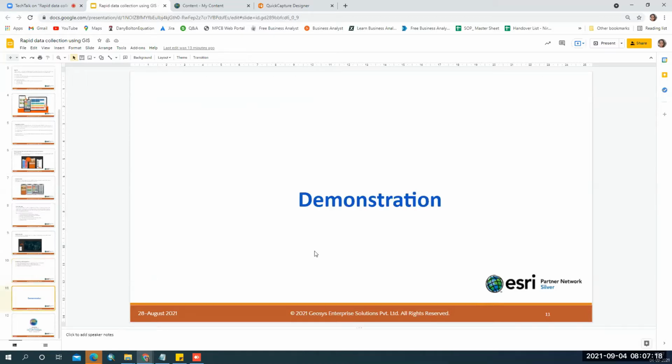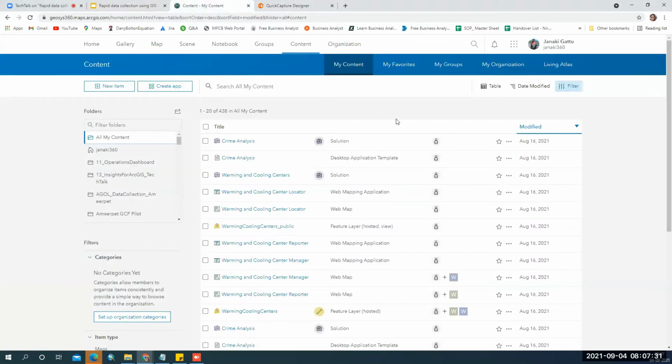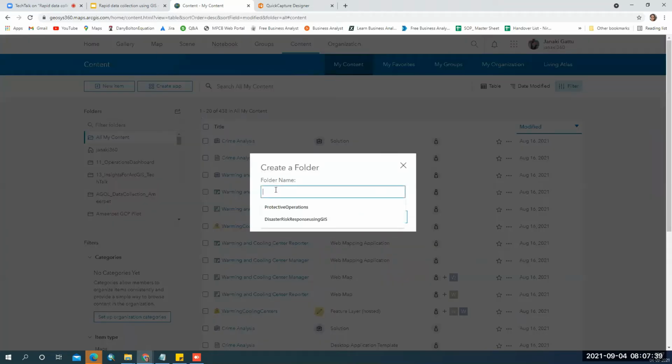So let's start with our demonstration. How do we configure an application and how do we proceed with ArcGIS QuickCapture? As you already know, we have an ArcGIS Online account, and this is how it looks. For creating this, I will first create a folder.